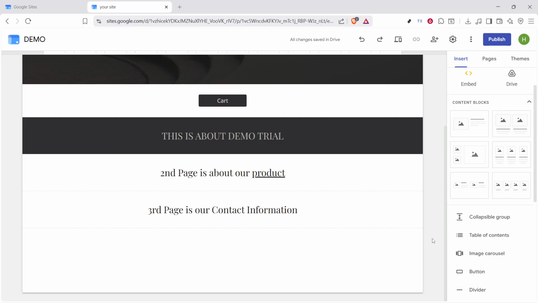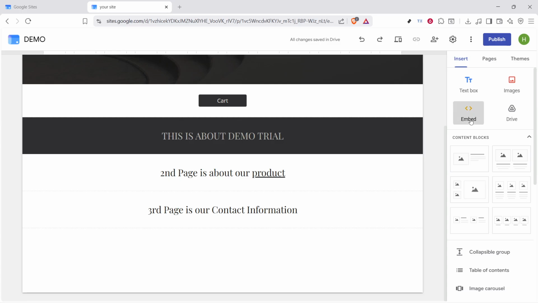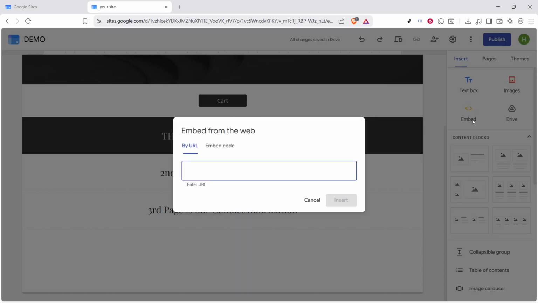Once you're on the correct page, look over to the Insert options and click Embed. This tool allows you to place outside content or custom code directly into your Google site. Since tables are often added using embed code, this is the option you'll need for this method. After the embed window opens, click on Embed Code. This is the section where you can paste the code for the table you want to display.